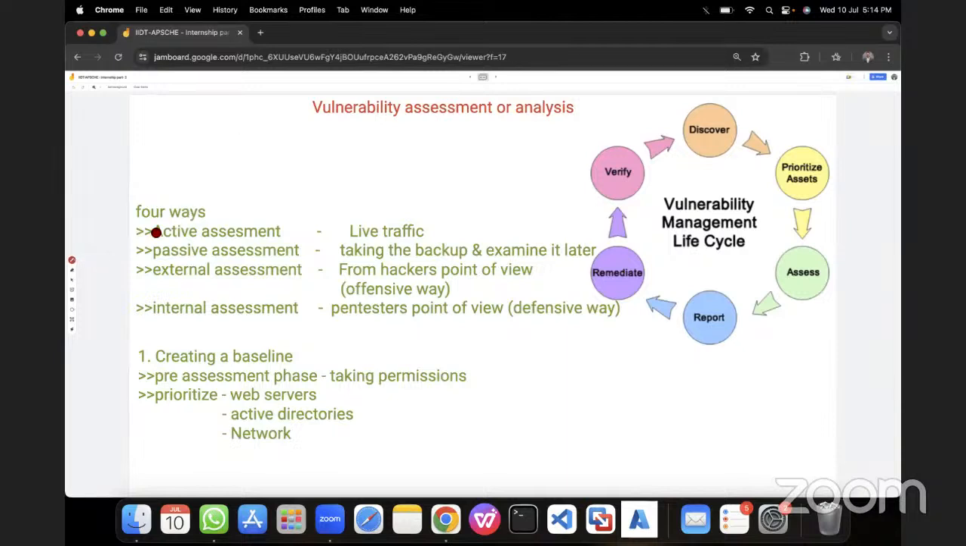There are 4 ways of vulnerability assessment. One is active assessment, one is passive assessment, one is external assessment, and one is internal assessment.